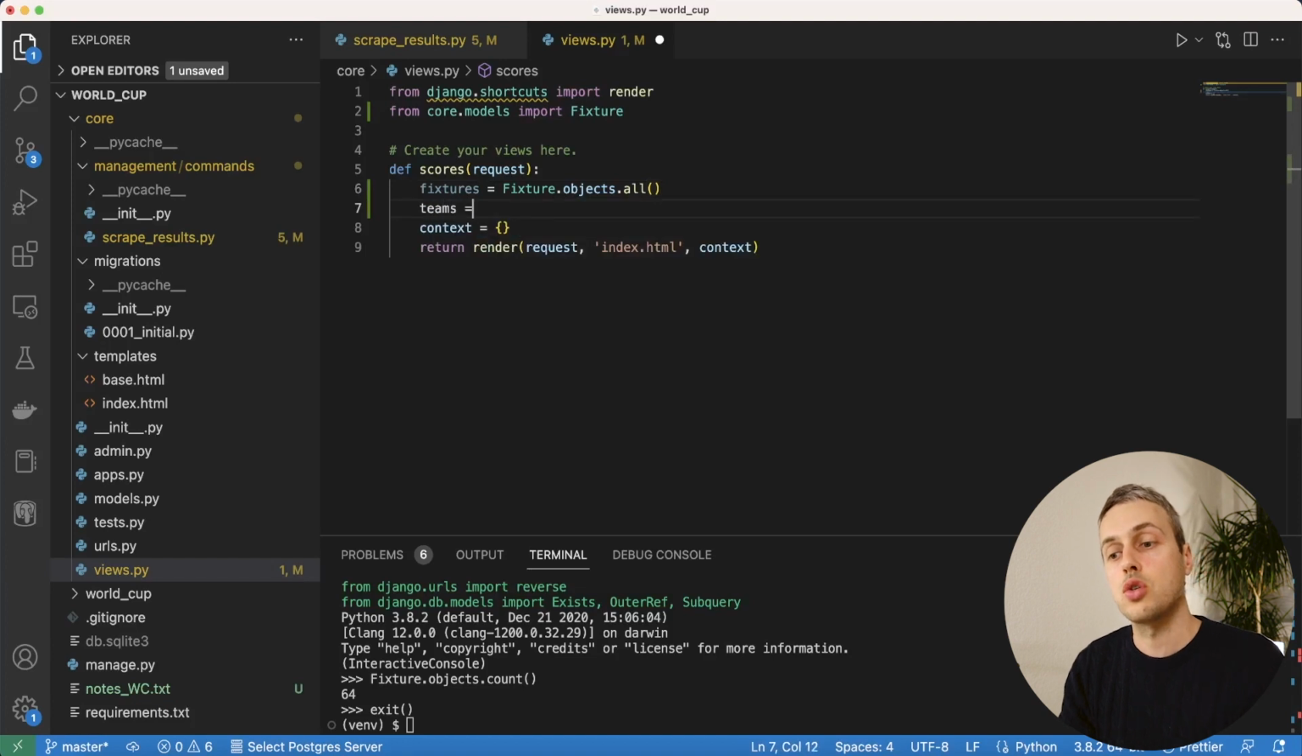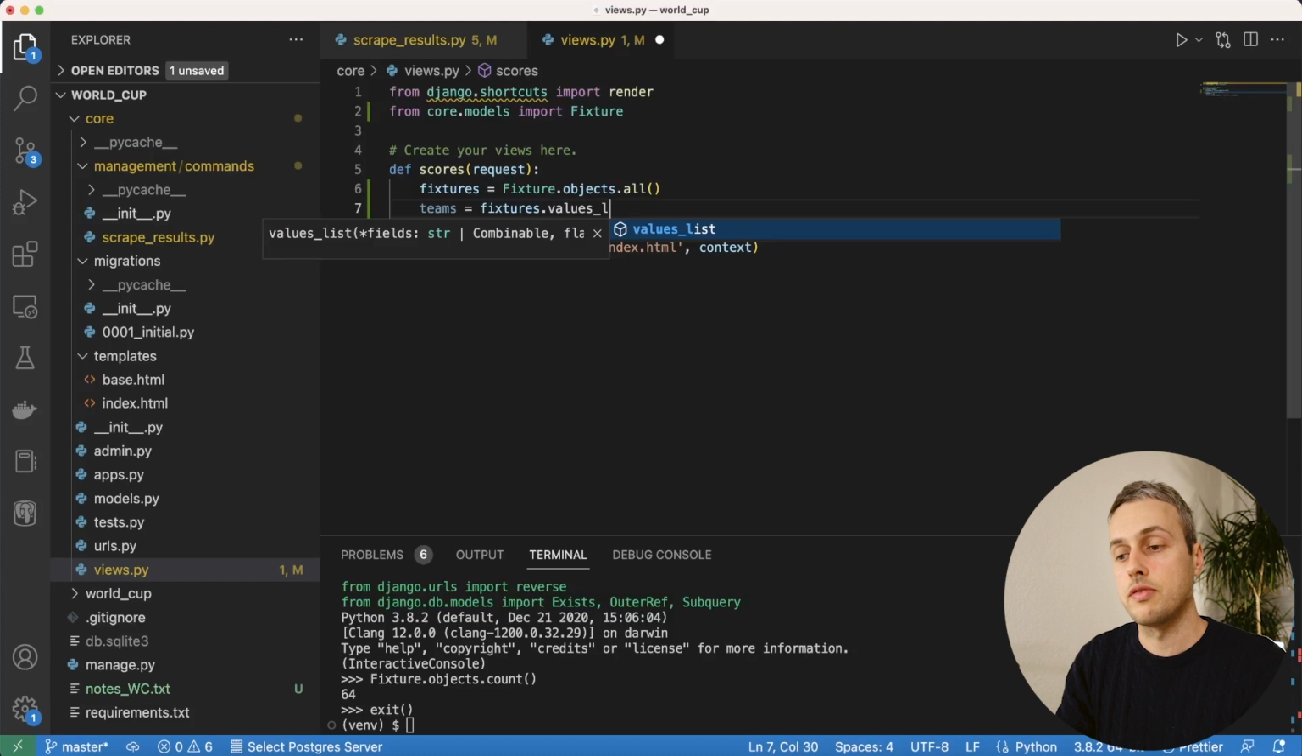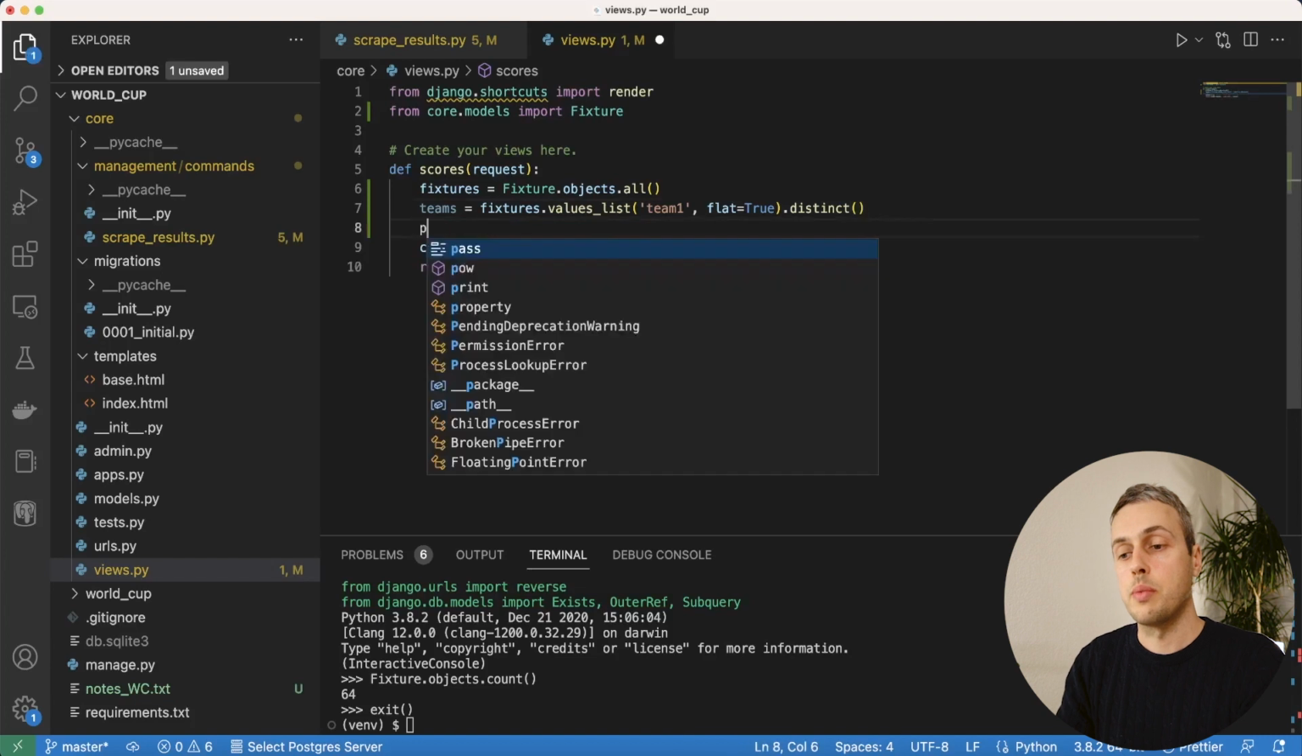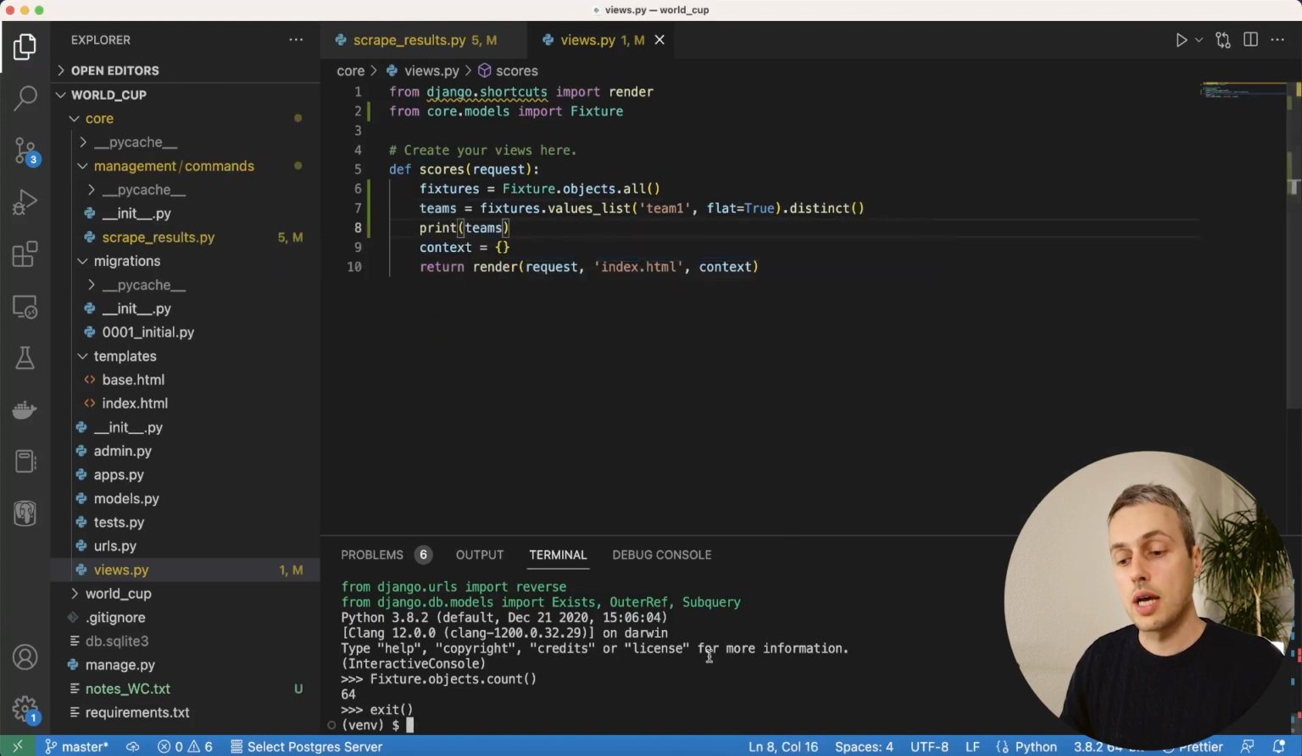So we're going to need to fetch all the distinct teams in the World Cup. And we can do that using the fixtures that we have here on line 6. So let's copy the variable name and we're going to use the values_list function. And what we're going to do is get the values for team1 and then we can call .distinct on that result. And that should give us back only the distinct teams in the World Cup. And to the values_list function, we can also pass a keyword argument of flat=True, and that will make that essentially a Python list, and it will return the distinct values within the list. So if we print out these teams to our terminal, we should have the unique teams.